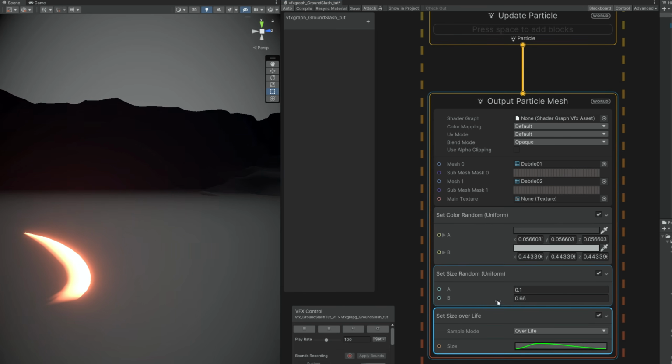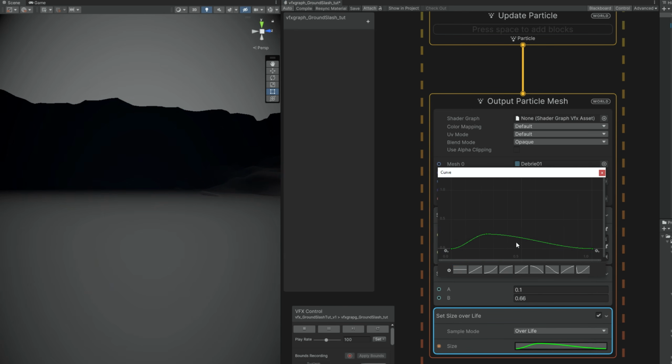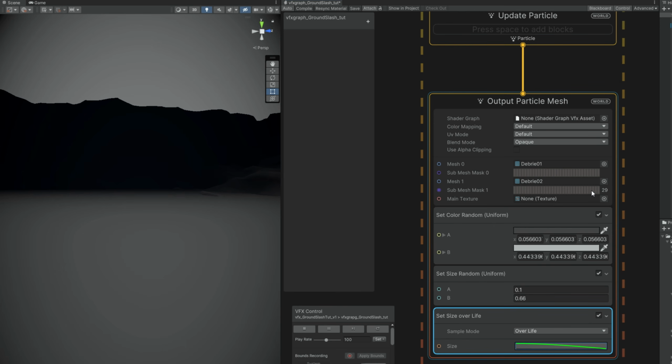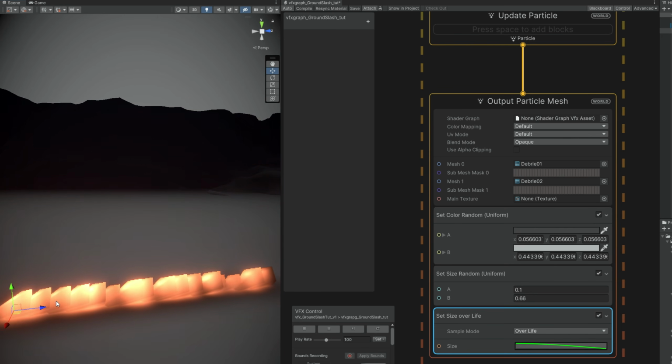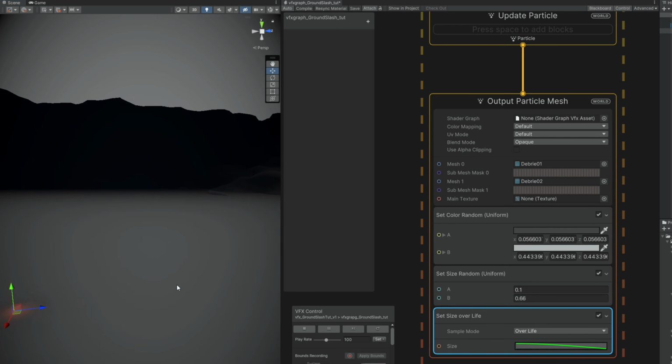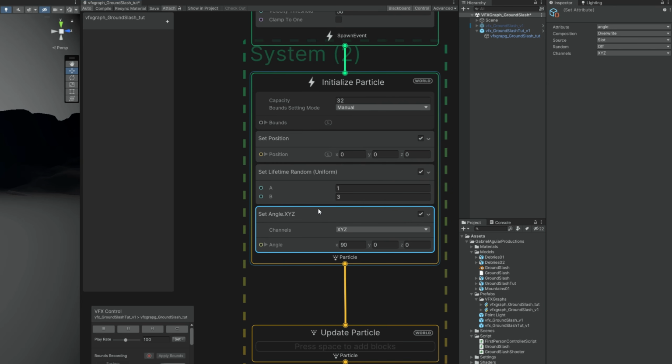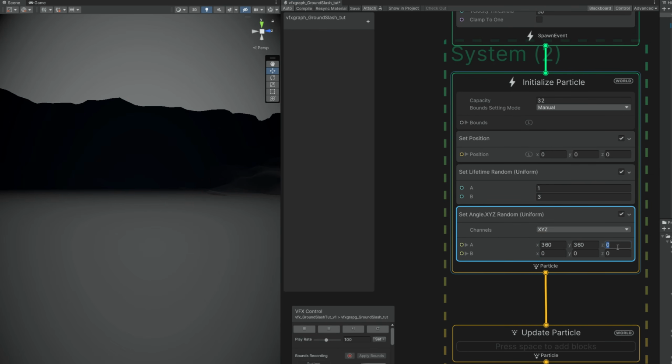Towards the end of the lifetime of this debris, we want this to disappear, so we can use a set size over life, and we can use this curve, push the first key to more or less around 0.5, 0.4, so it shrinks towards the end. Okay. If we move this, we get something already, but as you can see, we need to add randomness and motion. We can take care of that up here in the set angle. We can say it's random, between 360 and minus 360 in all of the axes.